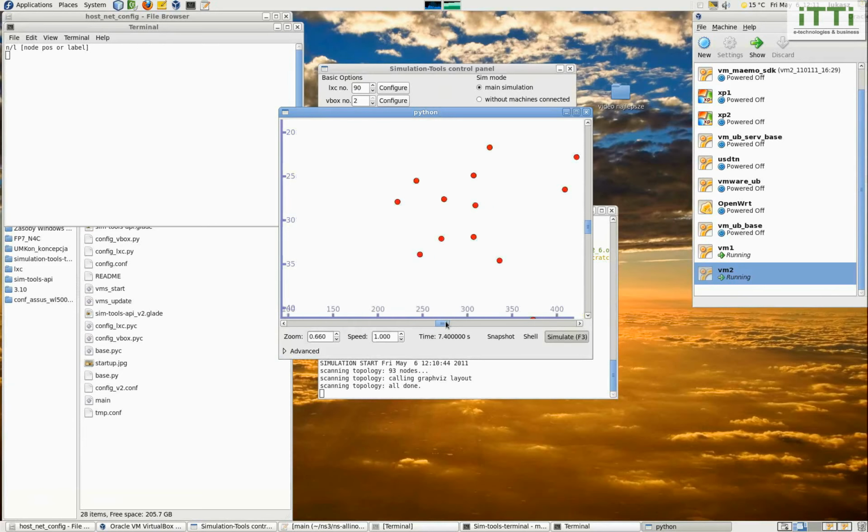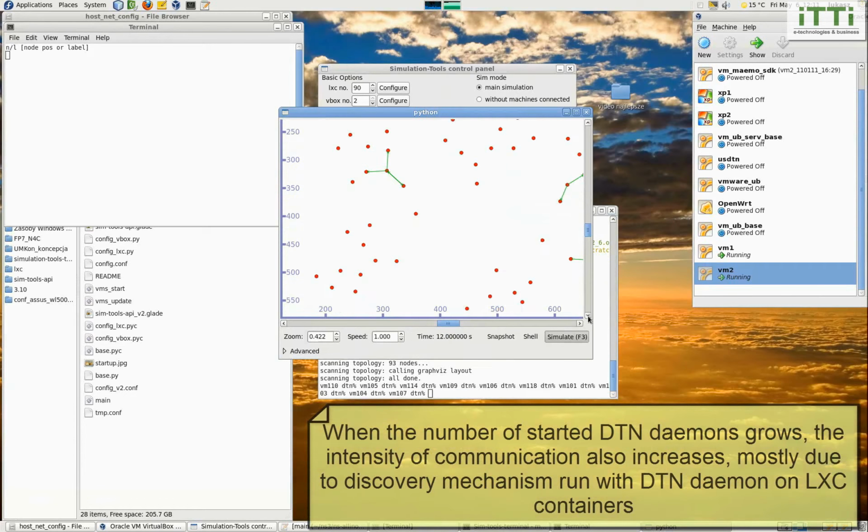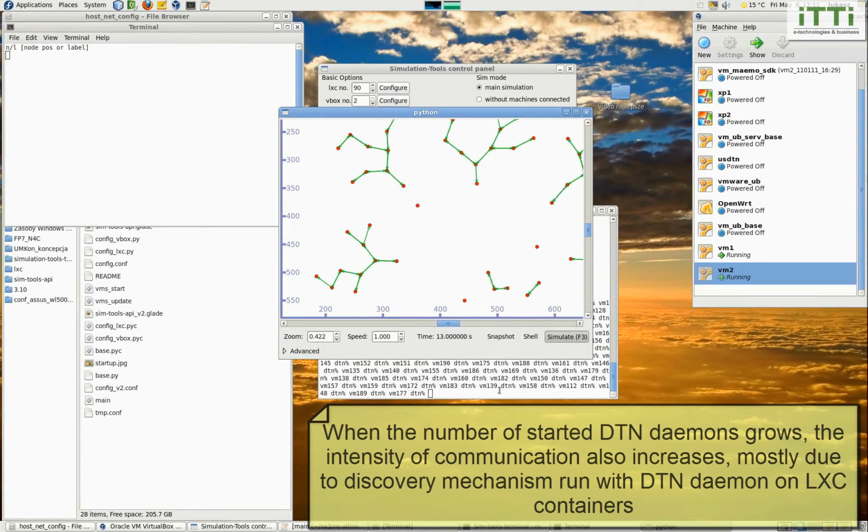The main application area for the simulation tool is the integration testing of DTN applications. Physical test beds for such applications are often in remote areas, hard or costly to access, so it's vital to test interactions of the components thoroughly before going out to field tests.